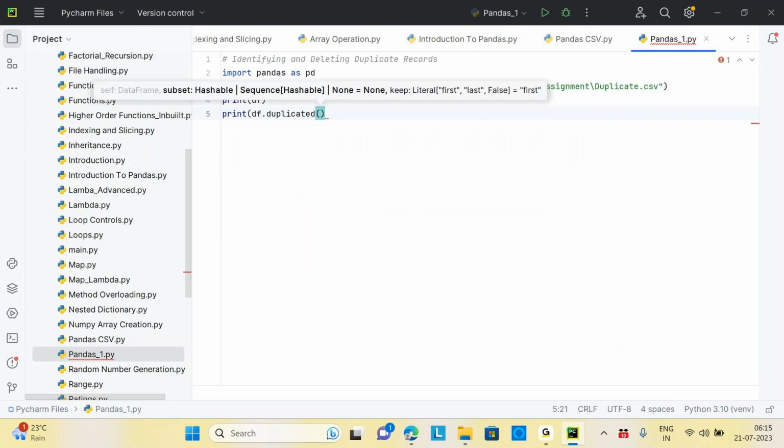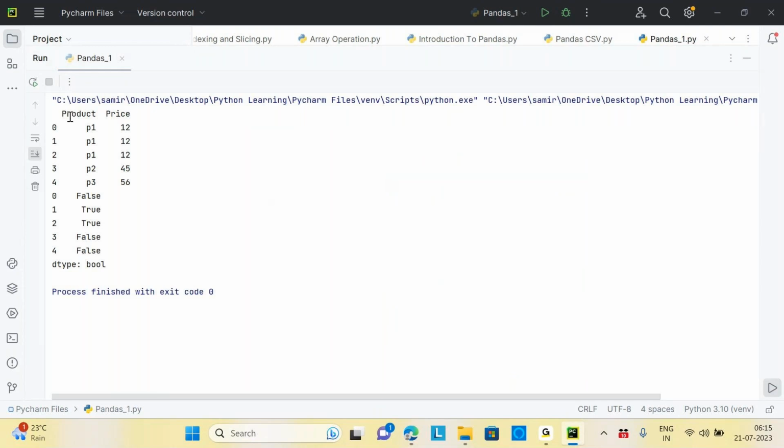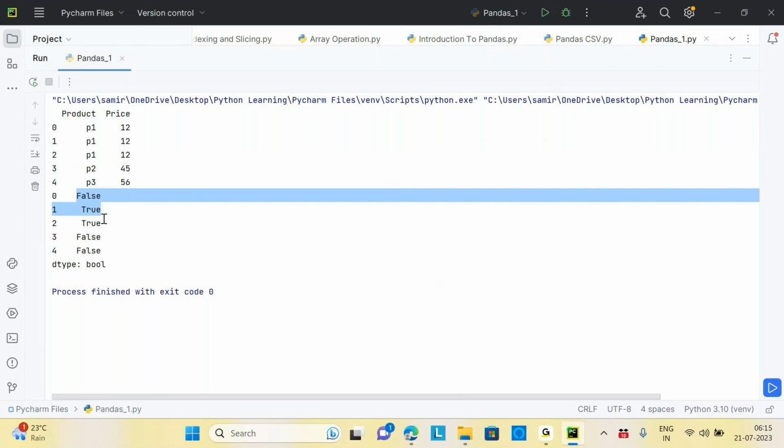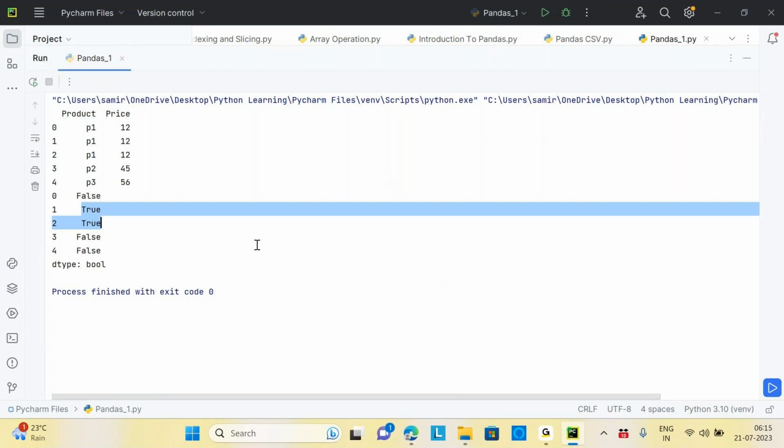So we can find a method called df.duplicated. If you click on that, it returns true wherever there is a duplicate. Let's run this and see the data. I have a product and a price. P1, P1, 3 times it is there. It is giving me false for the first row, and the next two rows are coming true.